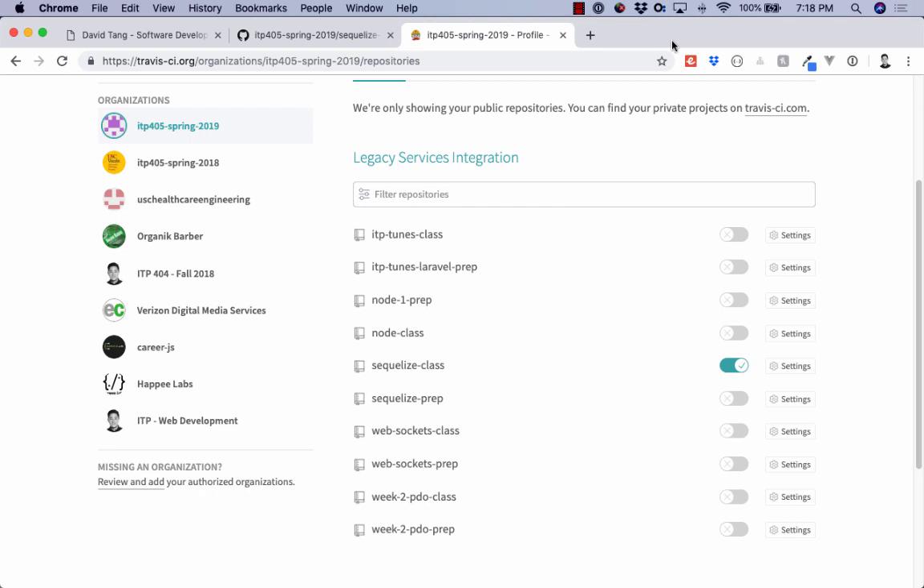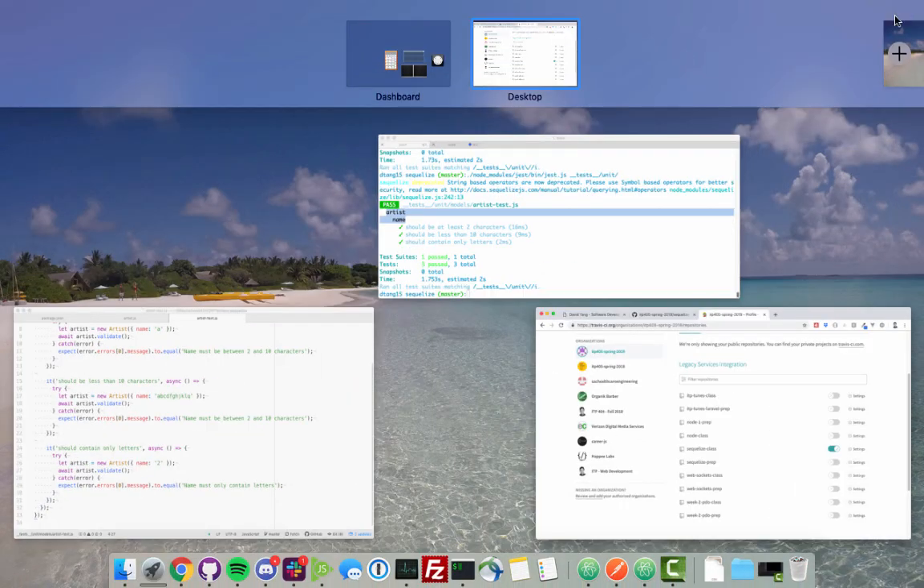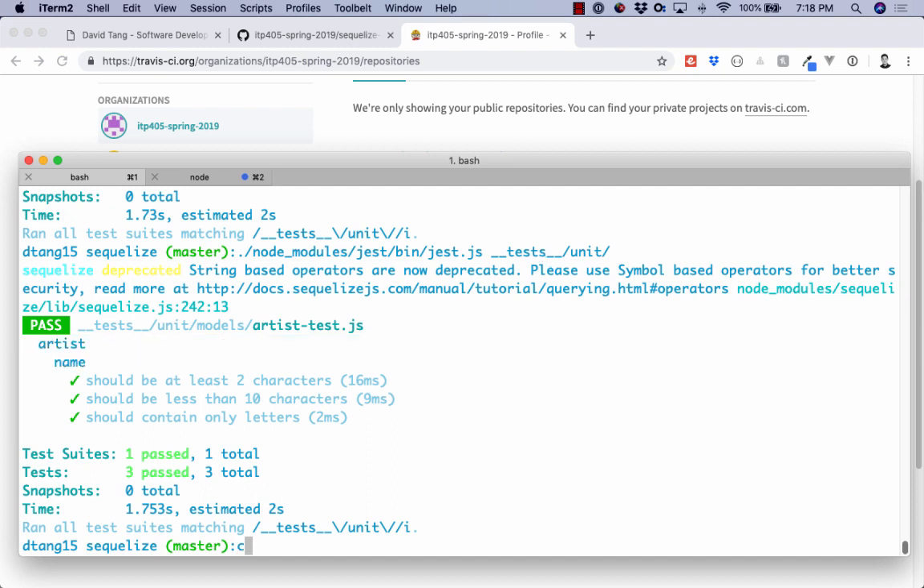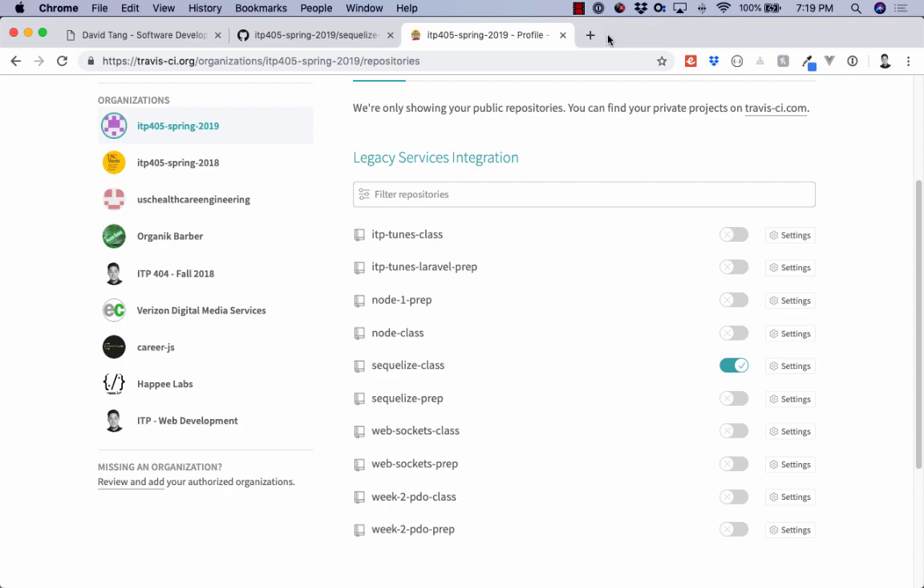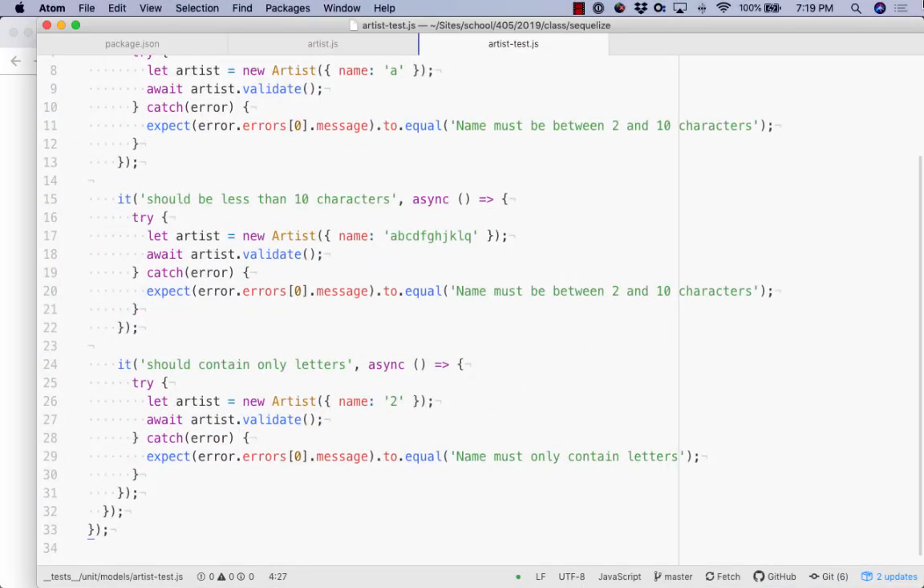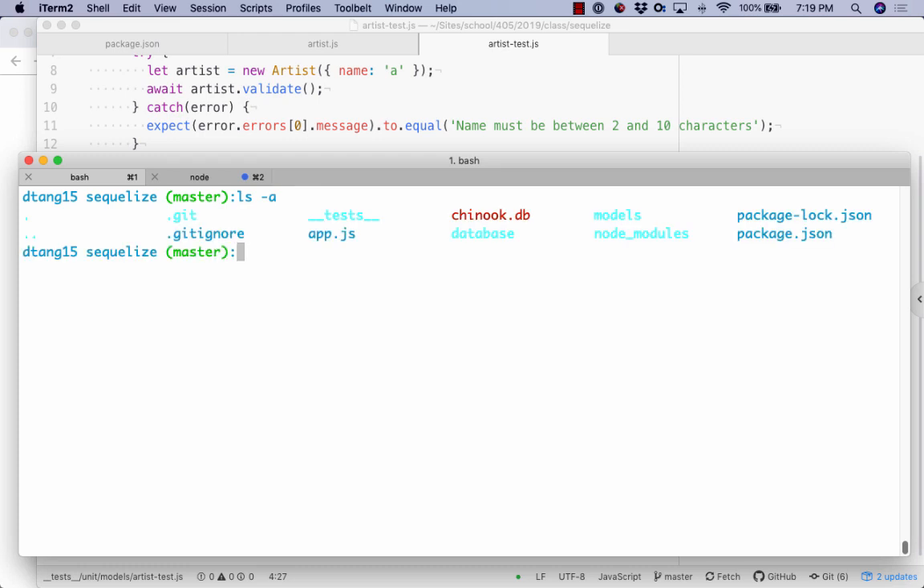Okay, so who cloned my repo? Okay, so for the people who cloned my repo, if you do ls -a, you're going to see a .git folder in there, and that's basically your Git repository, and it's tied to my account. So if you try to do git push, it's going to try to push to mine, but it's going to fail because you don't have authorization to do that.